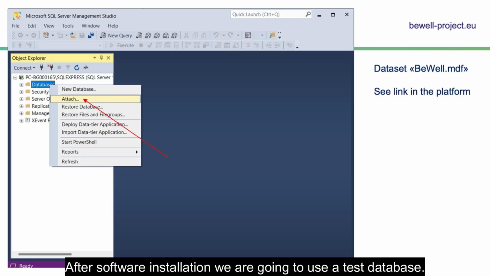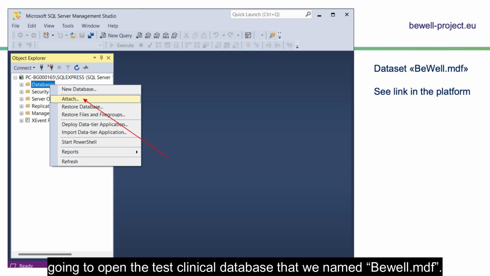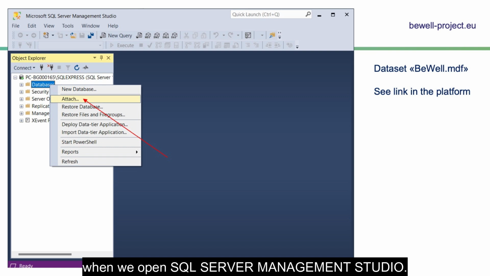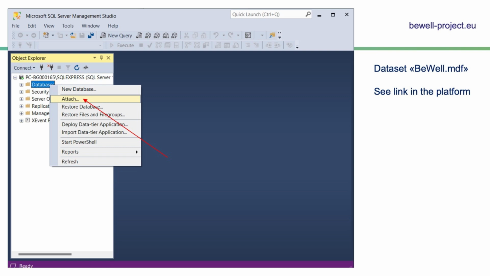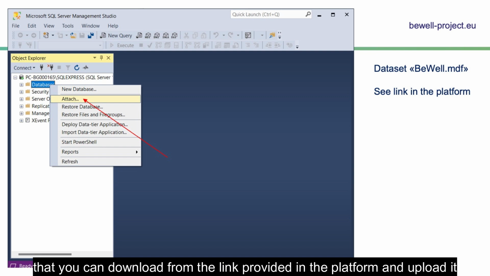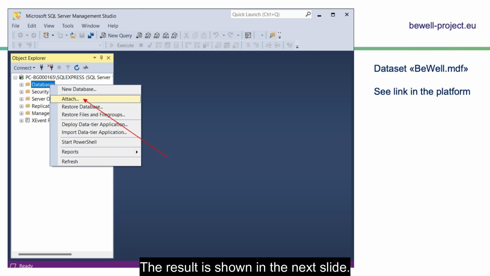After software installation, we are going to use a test database. Using the SQL Server Management Studio, we are going to open the test clinical database that we named bwell.mdf. As shown in this slide, this is the interface we see when we open SQL Server Management Studio. We have already loaded the files of the database bwell.mdf that you can download from the link provided in the platform and upload it in SQL Server Management Studio using the attached menu in the databases folder. The result is shown in the next slide.